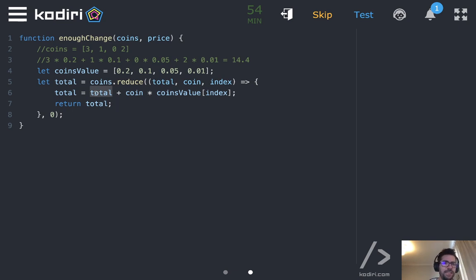On the first iteration, coin will be, in this example, 3. Coin's value on that index will be 0.2. So I'm essentially multiplying 0.2 by 3, which will give me 0.6. So that's the way I can get the total I have in my pocket.